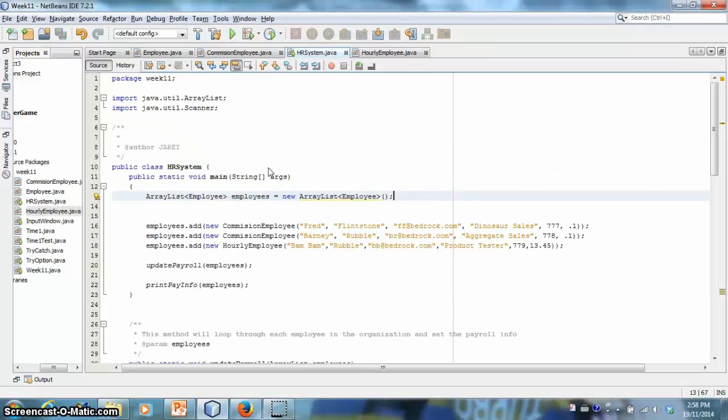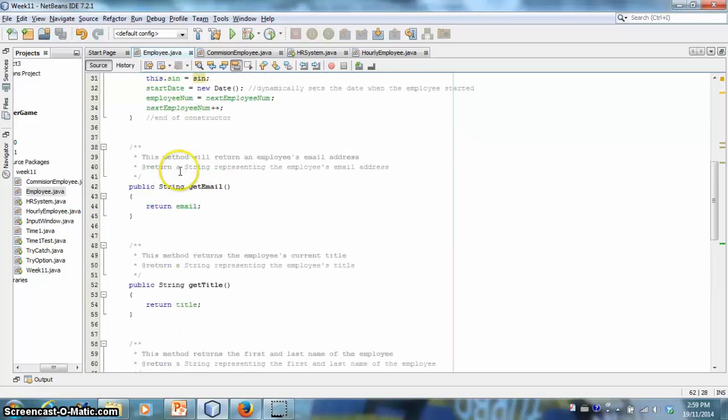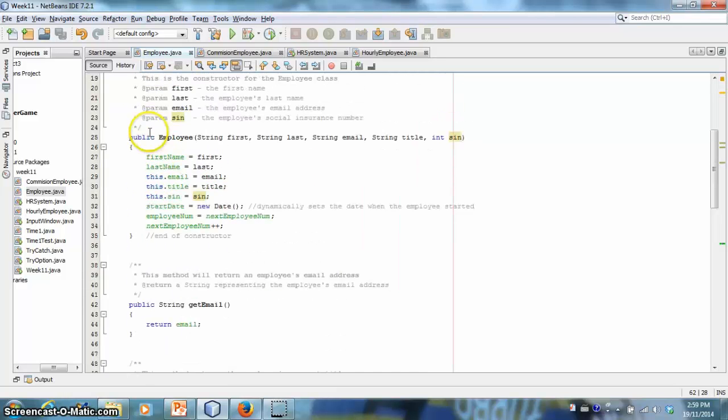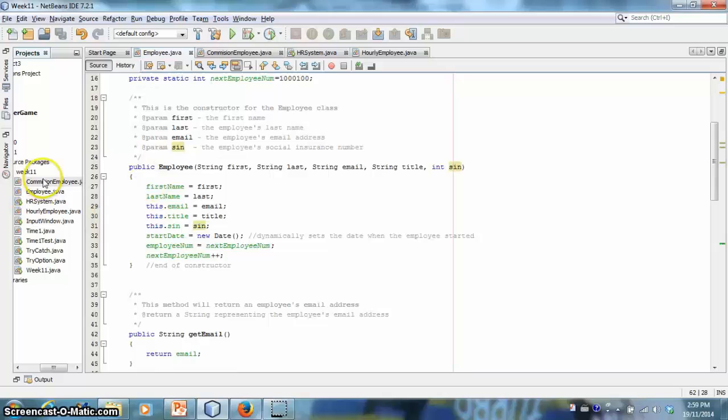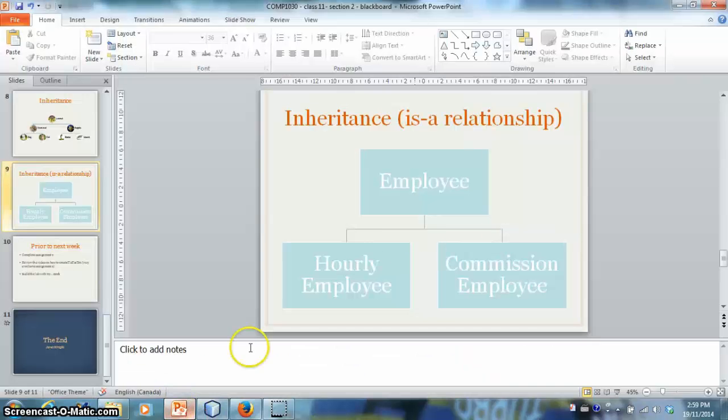So up to this point in the video, we've really looked at the idea of we have an employee which has a slew of existing attributes and methods. And we've created a commissioned employee that extends employee. So that means, again, that a commissioned employee has all the attributes and methods of an employee, plus there's some specialized ones.